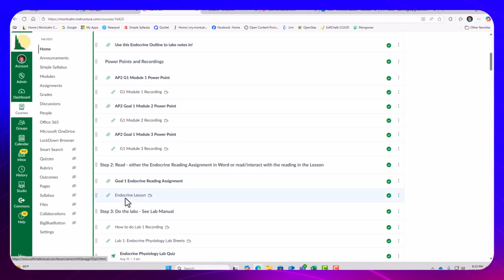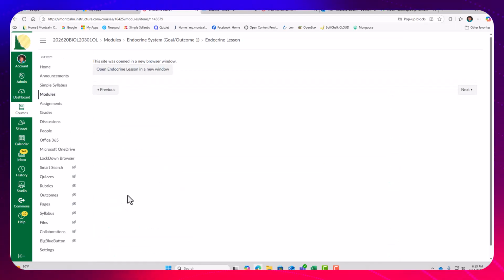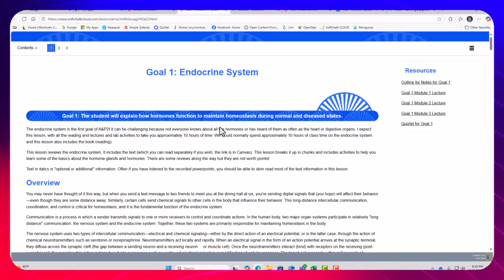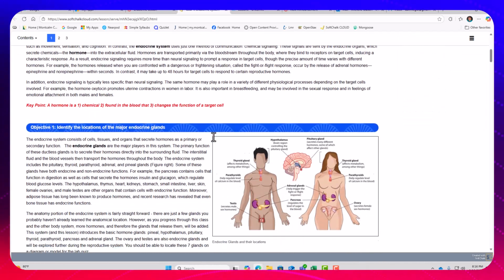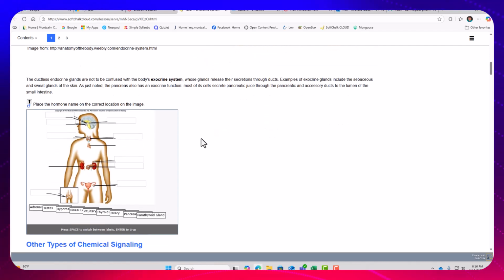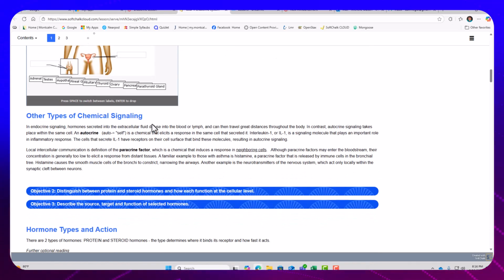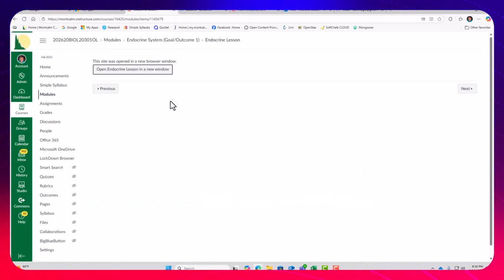Another way you can get the information is click on this, what's called the endocrine lesson. And I basically took the book and I put it into a document that contains the information, but every once in a while you can stop and do a little activity, drag and drop. So it's a more interactive way to learn the information. And again, you can kind of skim over this because hopefully you have understood it now because you have listened to all the lectures already, or listened to all the recordings.